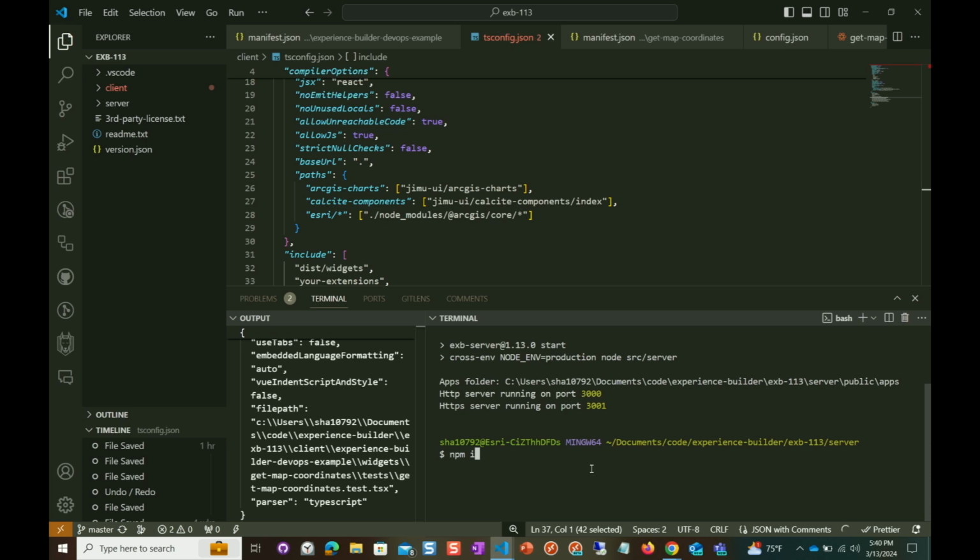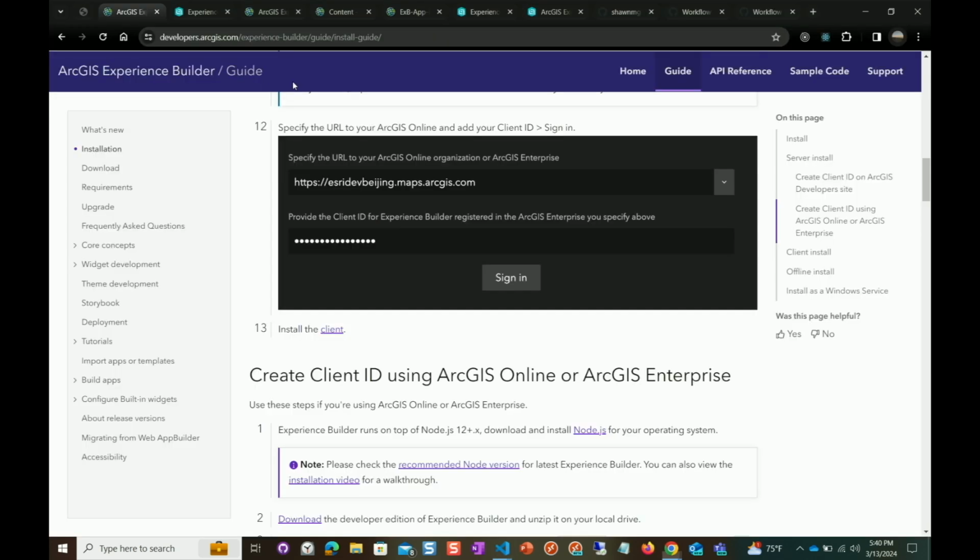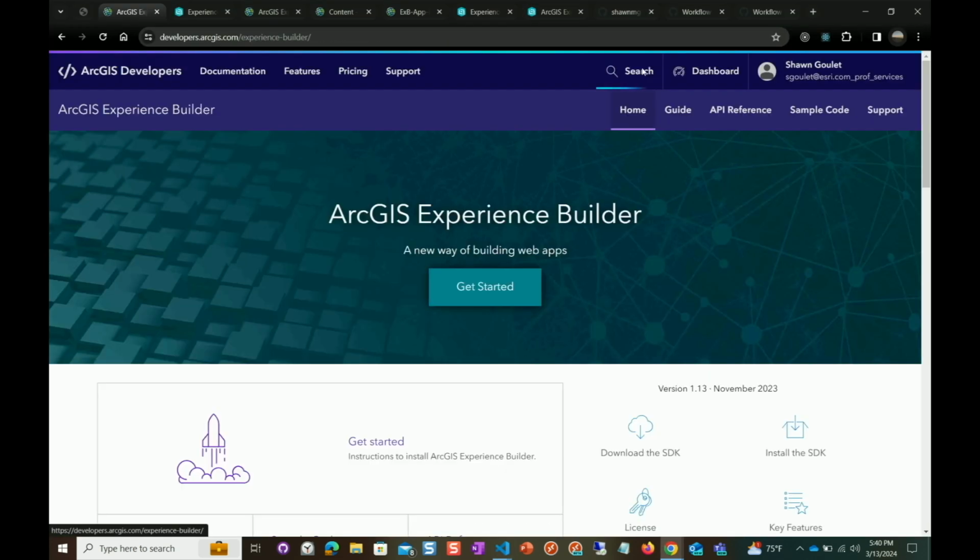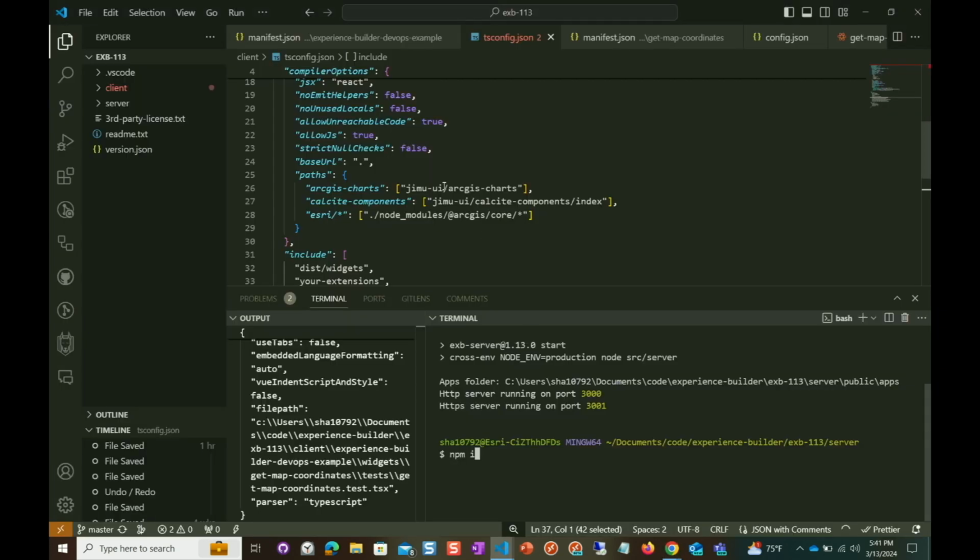So if we look at where you can start, say we just downloaded this SDK from the website. You can go here and download it, and once you do that, you can open it up in something like VS Code. As we were talking about earlier, we have a client and a server folder. To start out, we'll open up a terminal, and you can see we are in Experience Builder and navigated to the server folder.